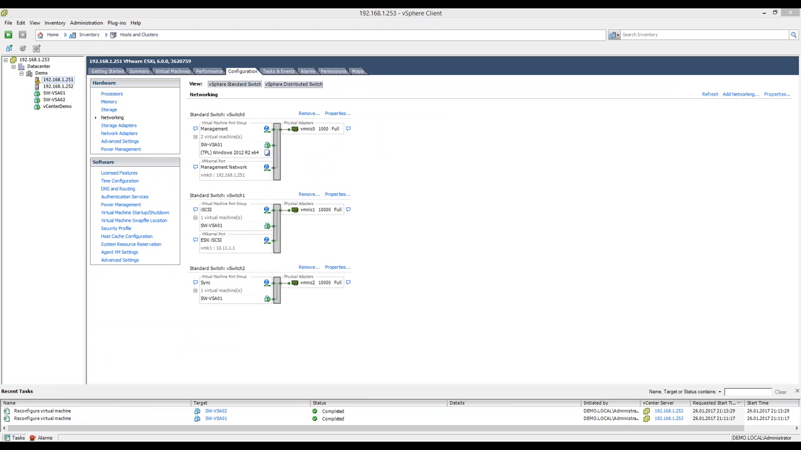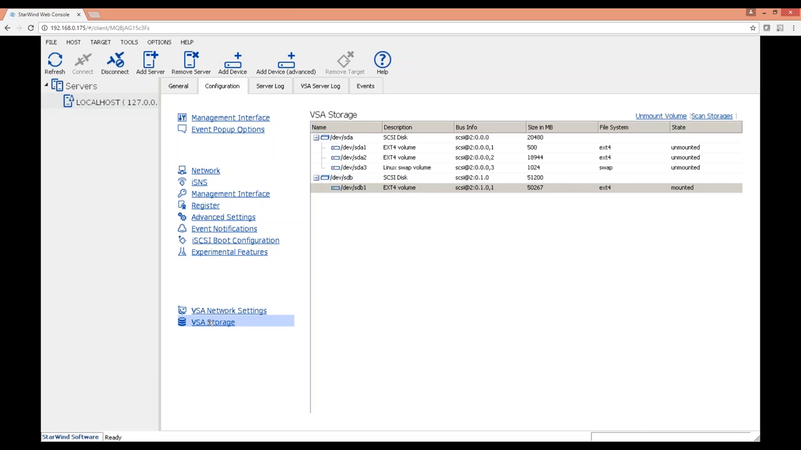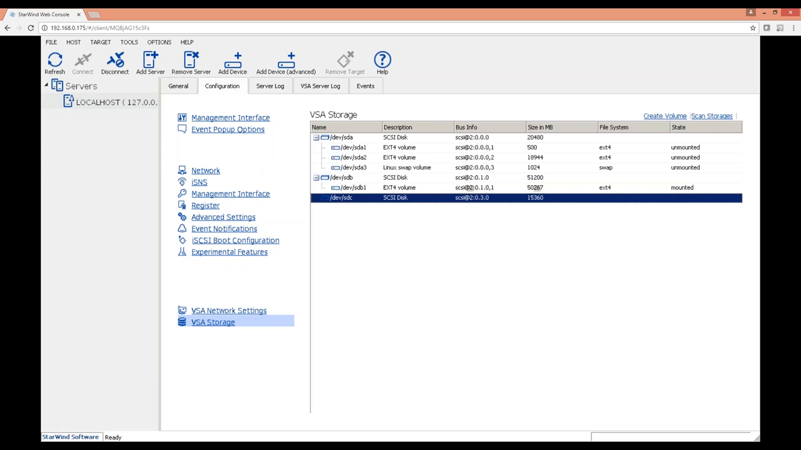Okay, so now since we have added a new virtual hard disk to each VM, if I click scan storages, then we should see the new SCSI disk. Here it is. The only thing left is to create a new LUN on top of it. I hit create volume.